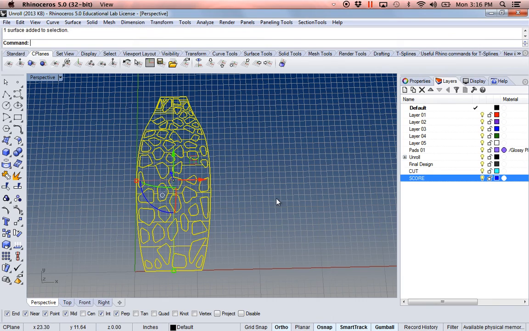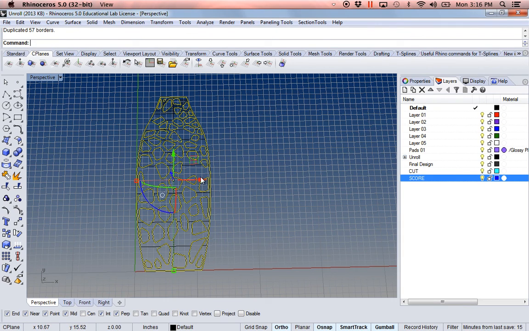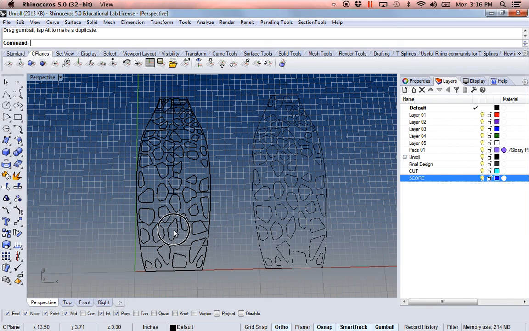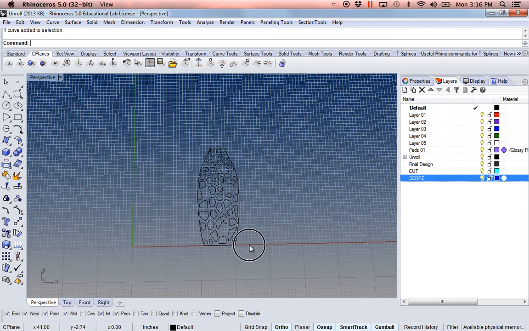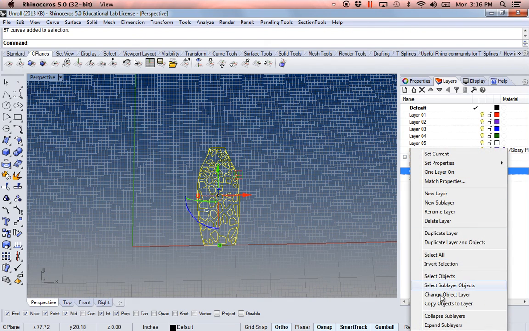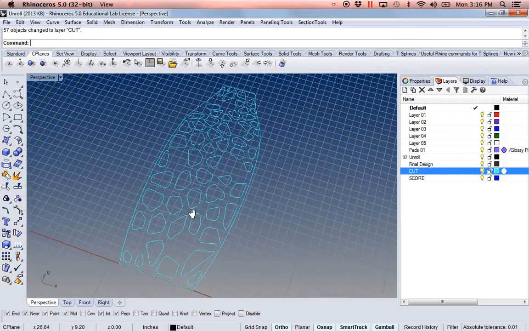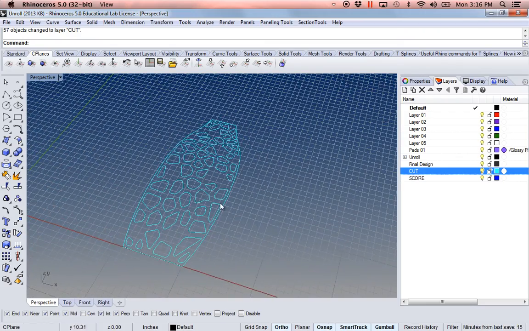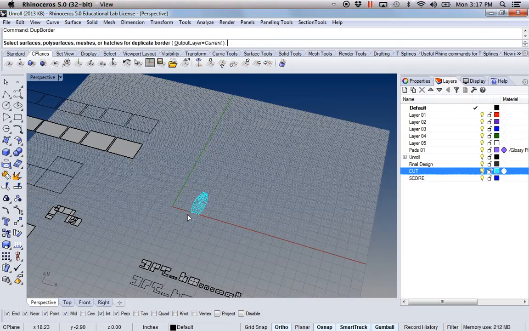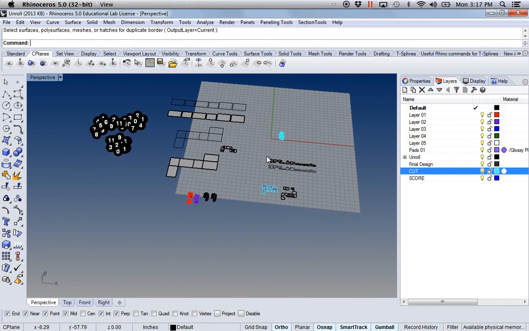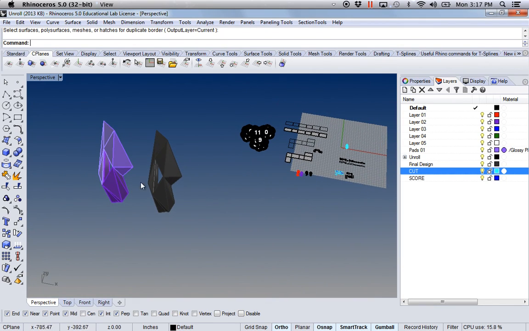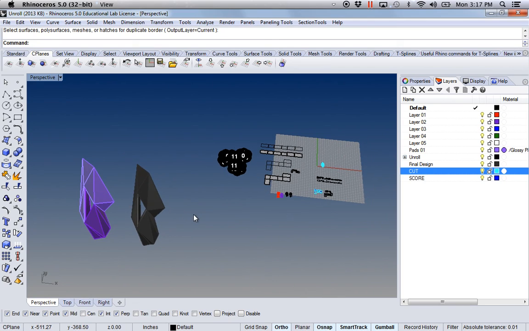So essentially I can just take this, it's still a surface, I can just do duplicate border, move all those lines out of the way, and if I were to put all of these on the cut layer, I can essentially have this ready for laser cutting. So the next objects that we're going to unroll are these two larger objects back here, and actually getting this ready for the laser cutter.